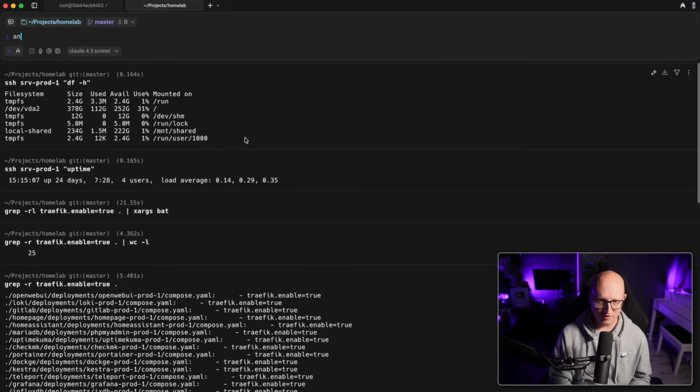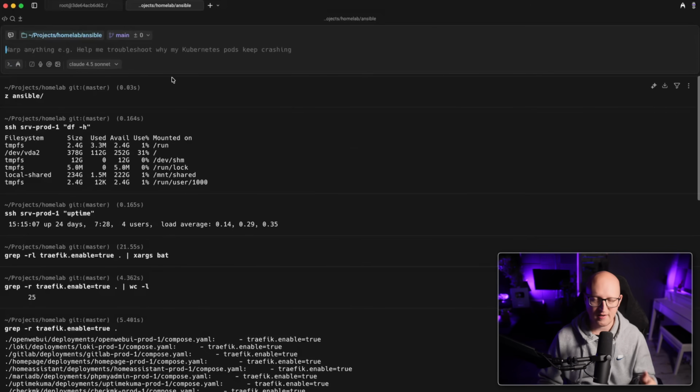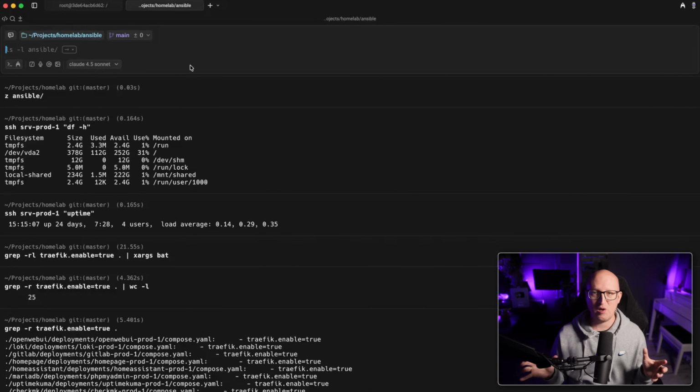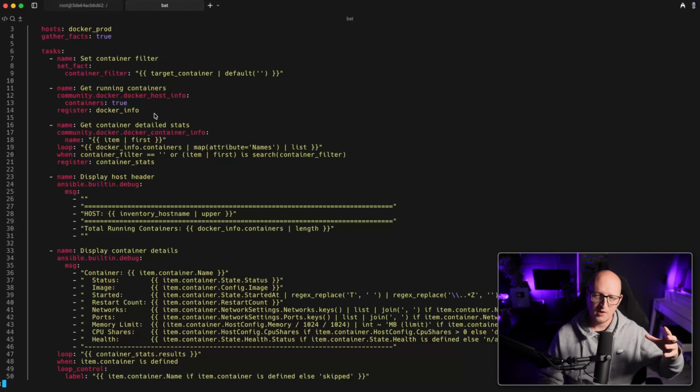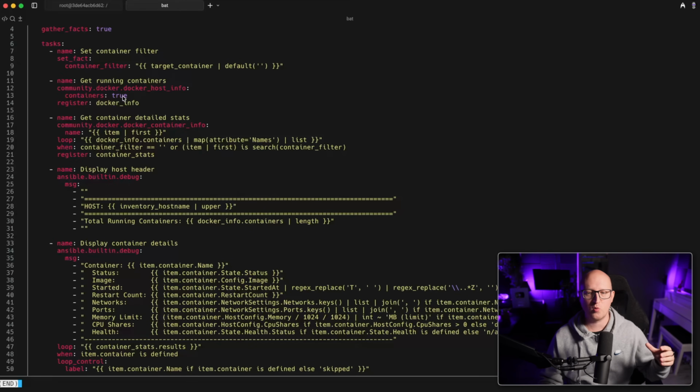I'm also giving you some examples here. Let's go to my Ansible directory. By the way, Ansible, this is a powerful automation and configuration management tool. That's really interesting because it uses a YAML-based language for their playbooks. For example, here is a playbook that I have created, which will query all of the running containers on my servers and will output some of these statistics about it.